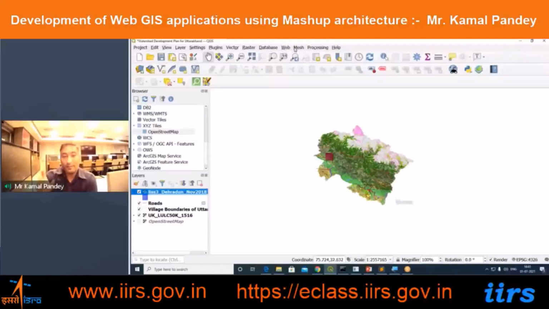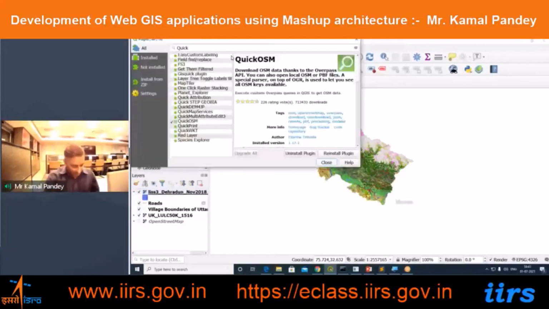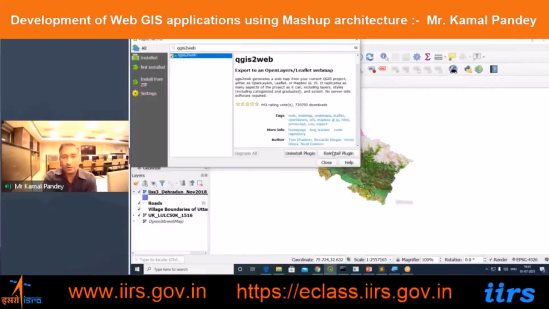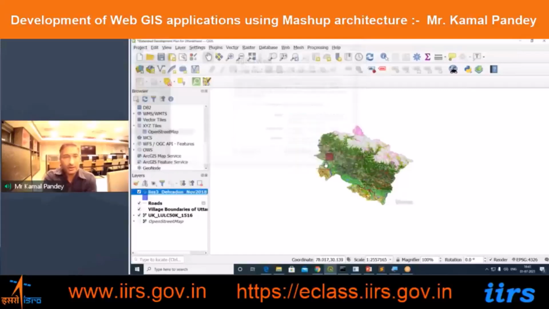I am not writing any code over here. If you see it here, again you have to go for the plugin, manage plugin. This plugin called QGIS to web. Okay, QGIS to web. It is already installed there. If it is not installed, you just install it by clicking the install button over here. Close, and then I will see it in the web. It is QGIS to web.